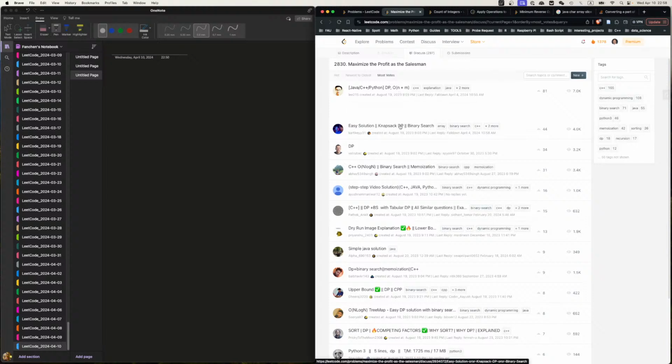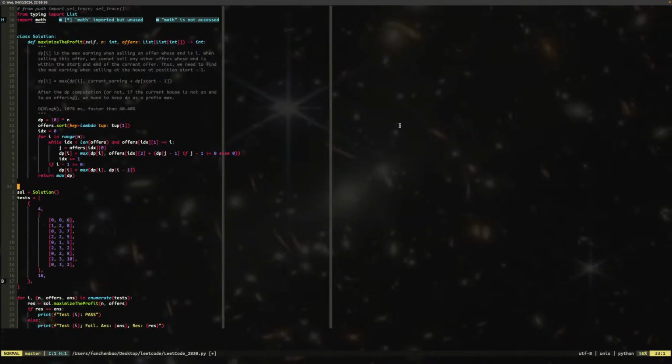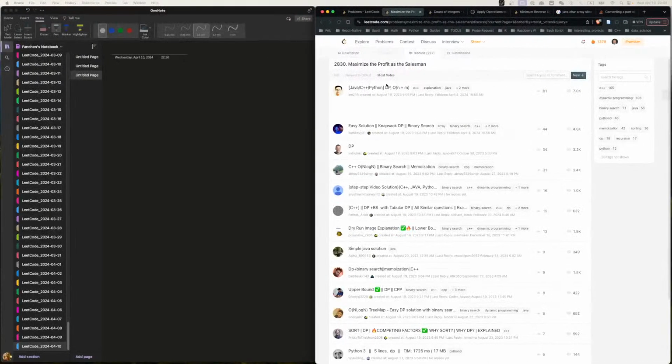Binary search. You don't even need to sort? Oh, you don't even need to sort. How? I guess you don't need to sort. Interesting. Very interesting. He doesn't sort, and it's a binary search solution. And log n binary search.